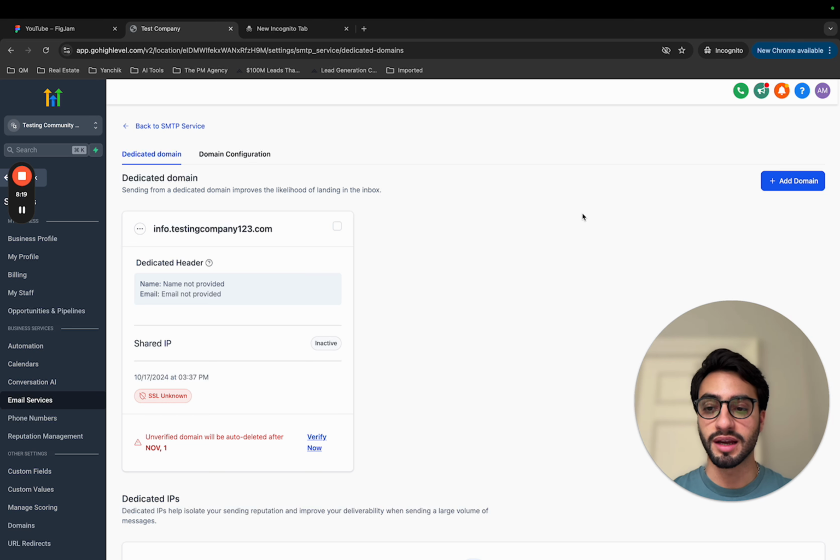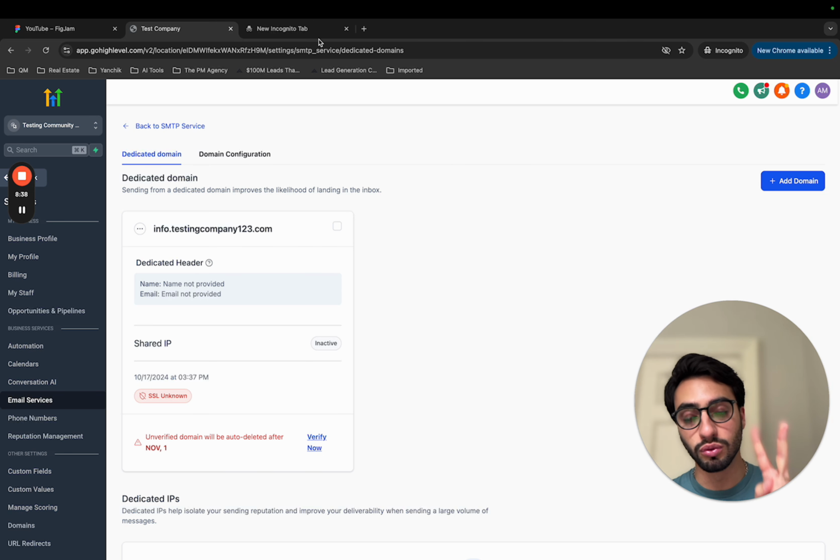Now that you've finished adding your dedicated sending domain, you now need to go ahead and start warming up your email. This is incredibly important no matter whether you have a very new, brand new email or an email that you've already been using. No matter what your situation is, I would highly recommend that you at least warm up your email for 2 weeks.